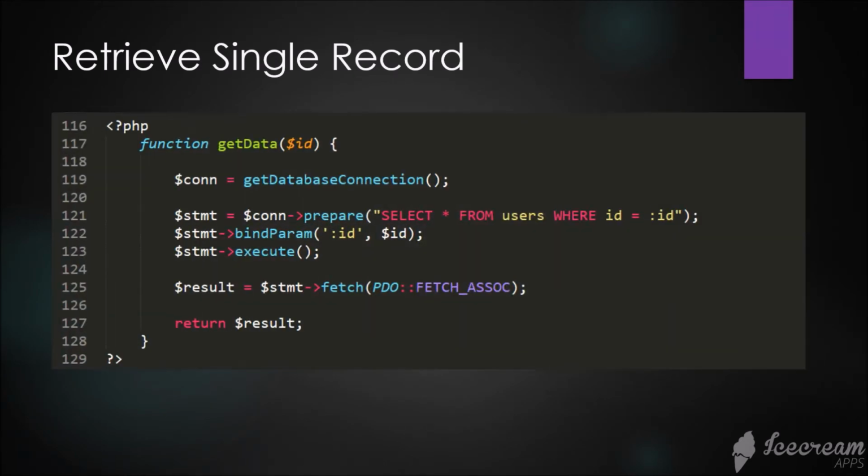Okay, now let's try to know how to retrieve a single record. Okay, so we have here our code. So of course, we need to get the database connection, then set up our prepared statement, then bind the actual value to the placeholder, then execute the statement. Now, we call the fetch function and pass a fetch type of FETCH_ASSOC. Okay, so the return value here, if it is successful, is an associative array. Okay, then return the result to the caller of the function getData.